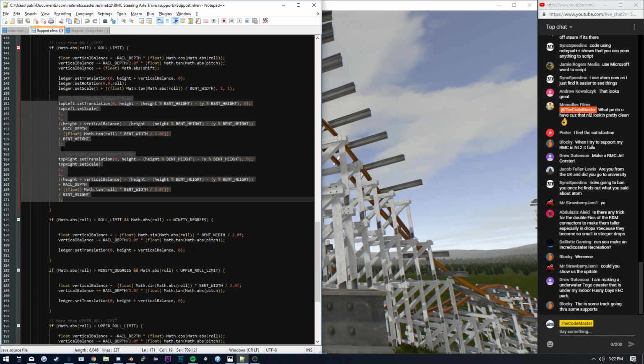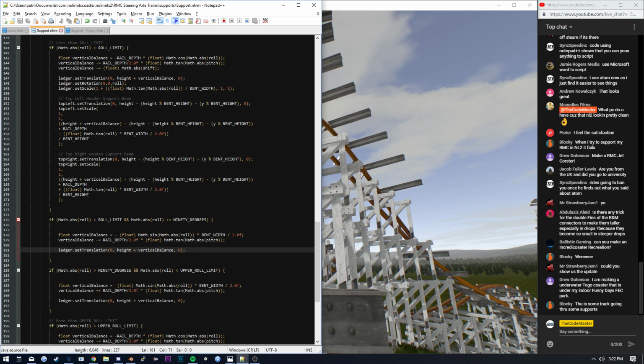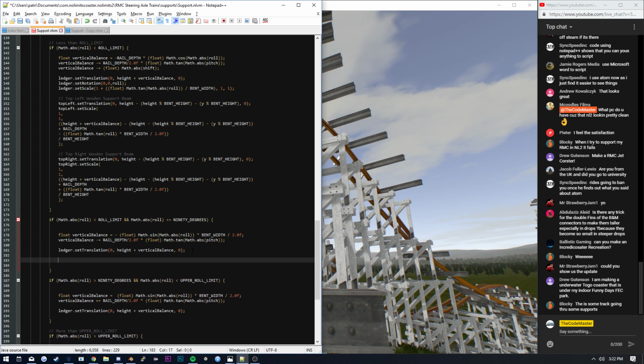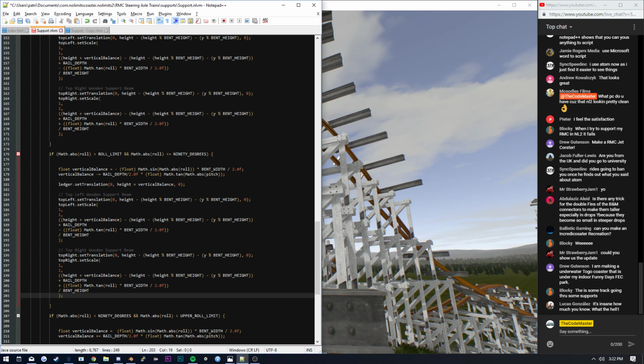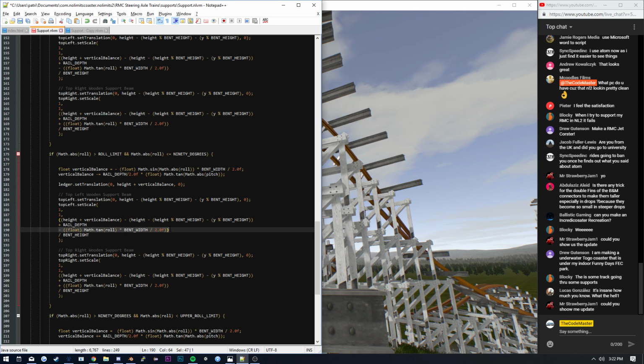So for when it's greater than 90 degrees, it just does the same thing. Except it doesn't have to roll it. That's just not something it needs to do.